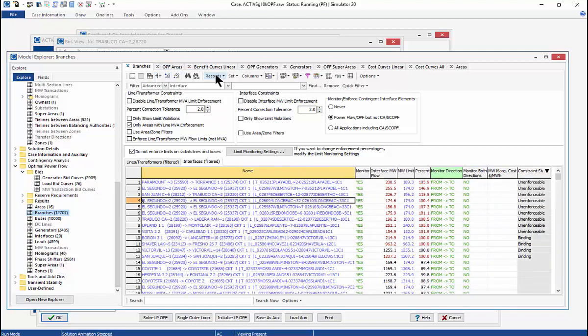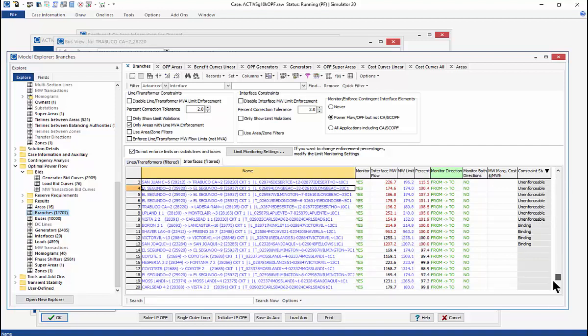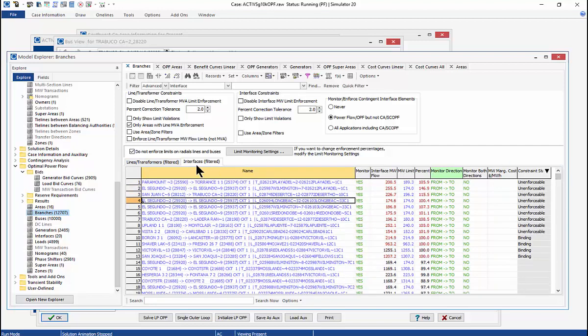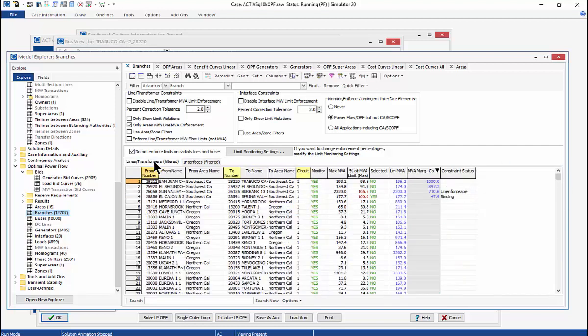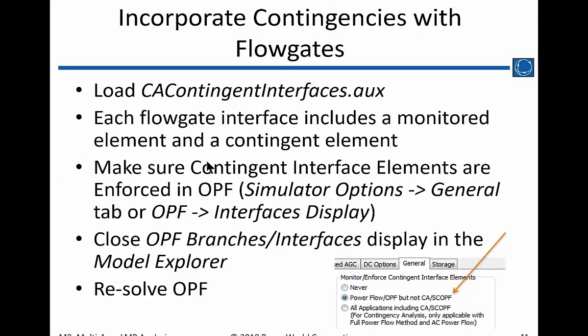But if I go back to my OPF constraints display for the branches and the interface, I can see which ones were relieved and which ones were not. Your list might be a little bit different than mine. Anyway, that's kind of the end of that example.